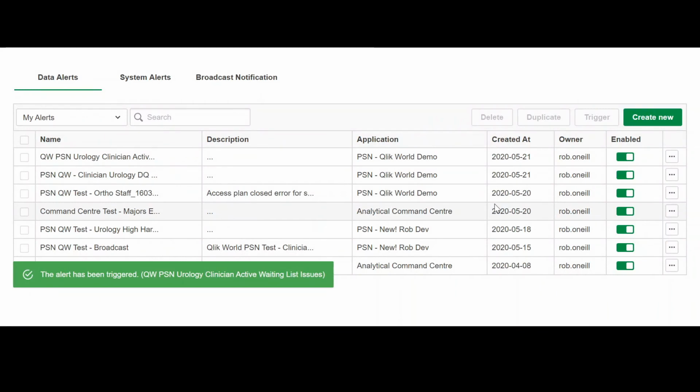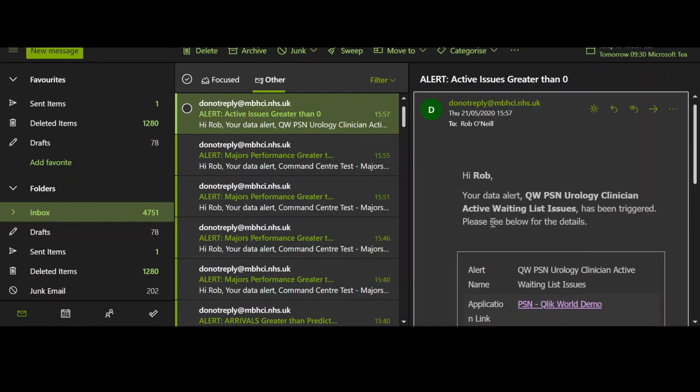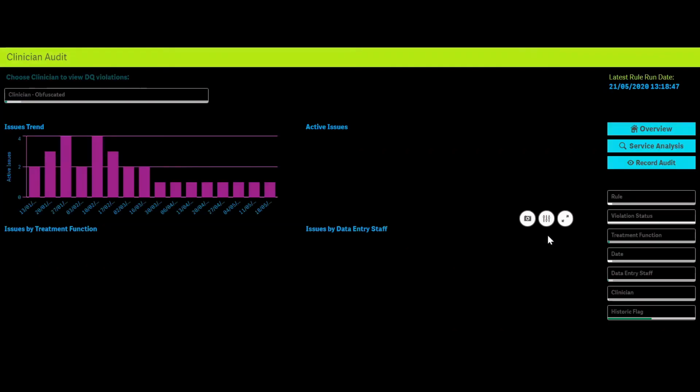There we go. So that's been triggered. I'll just jump into my emails as well now, so I can see 15:57. That's the time now that the alert's triggered instantaneously. I can click on the hyperlink and jump straight back into the app to allow me to take action.